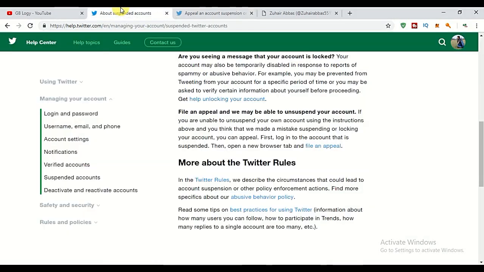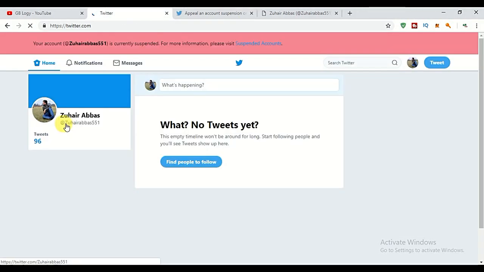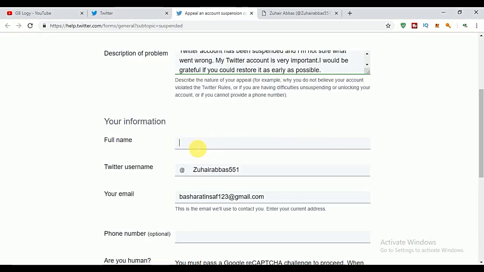Okay, so from here I will go to my profile section and I will write my full name in this box. So this is my username, and above this is my full name. So I will just copy the full name from here. In this box I have written my full name.